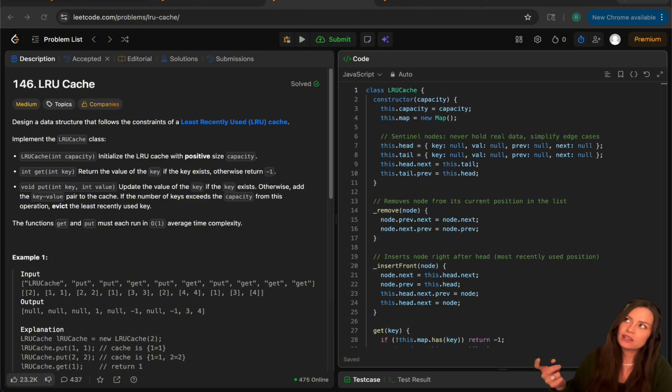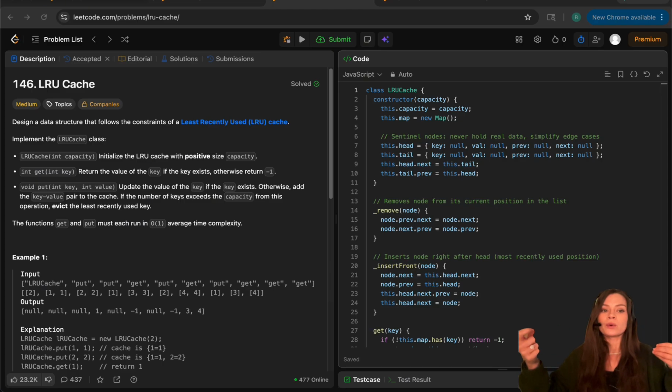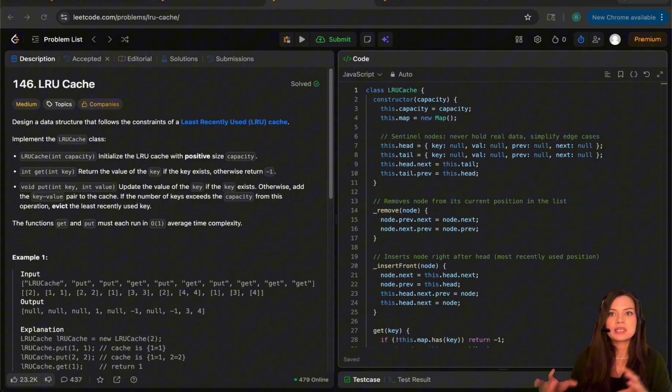The insight here is that you need 2 data structures working together. We need a hash map for O(1) lookups by key, and then we need a doubly linked list for O(1) reordering, moving nodes to the front and removing from the back. The hash map stores keys and points to the corresponding node in the linked list. The linked list maintains the usage order. The most recently used item is always at the front, or the head, and the least recently used is always at the back, or the tail.